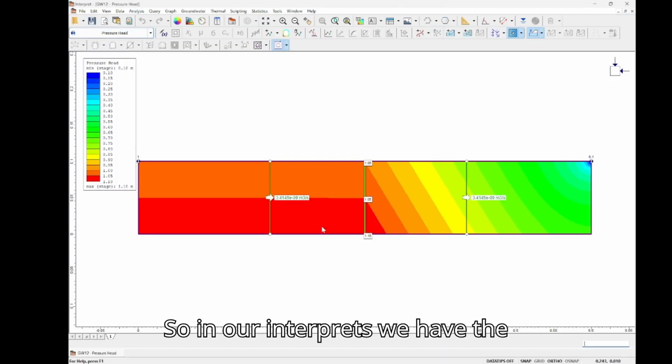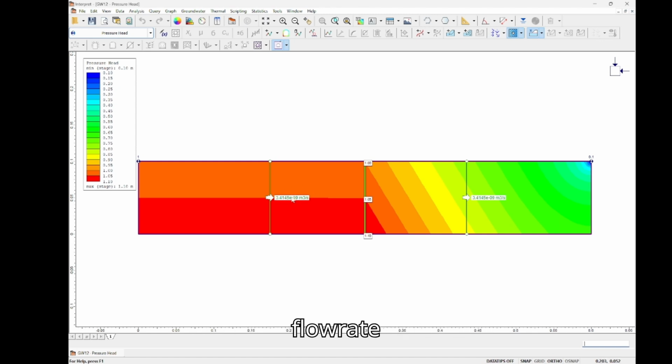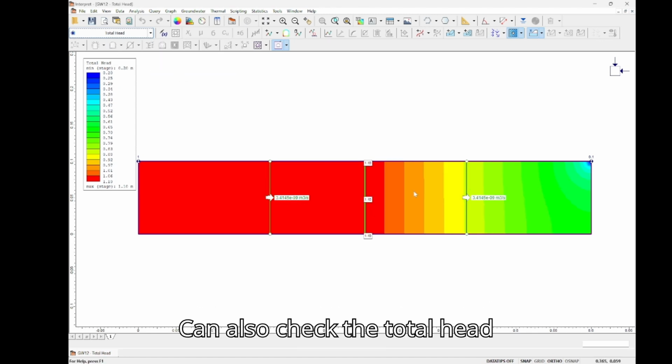So in our interpret, we have the flow rate. You can also check the total head across the system. Thank you.